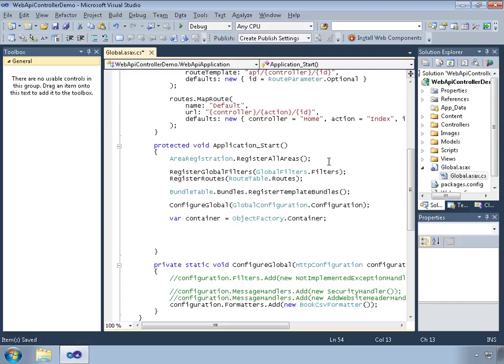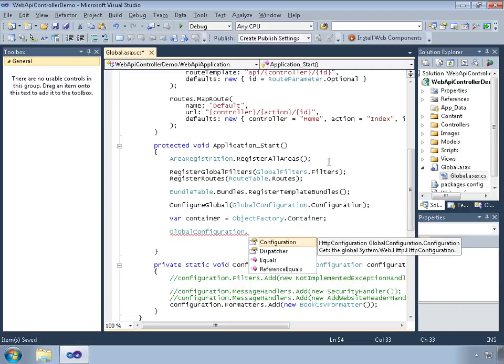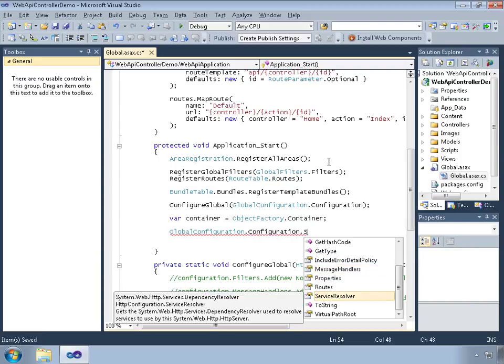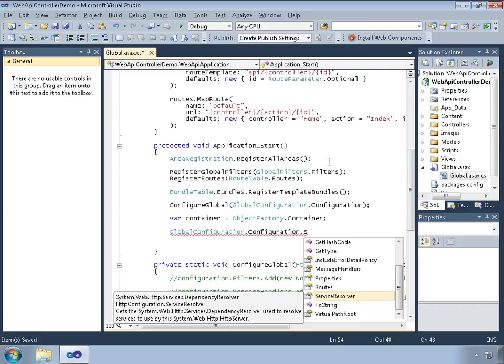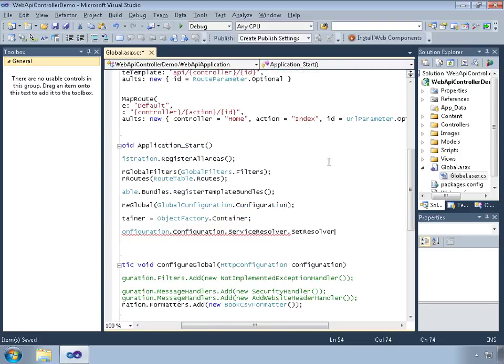Okay. Now here's where we start to see this wire up specifically to the API. So I'm going to come down here with GlobalConfiguration. This is how you configure a lot of things in the Web API. This is how we plug in lots of code, filters, message handlers, all that good stuff. And notice one of the things we can plug in is a service resolver. And what we want to do is set this resolver to a particular thing.